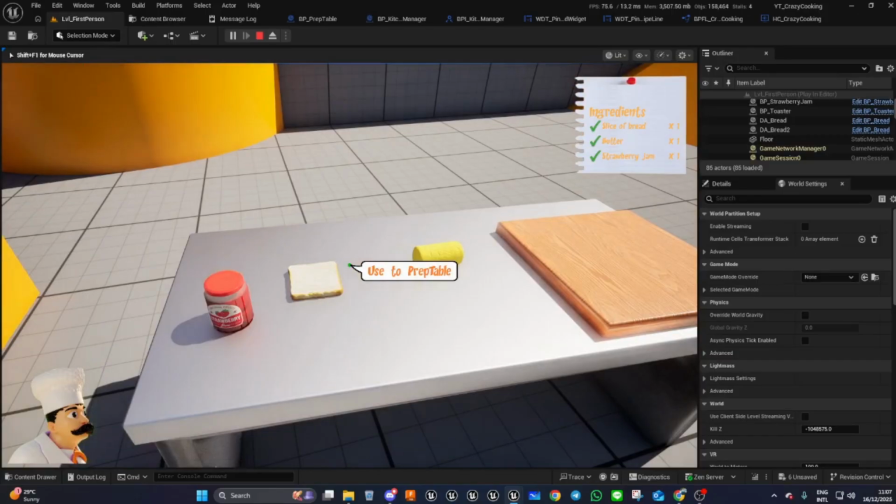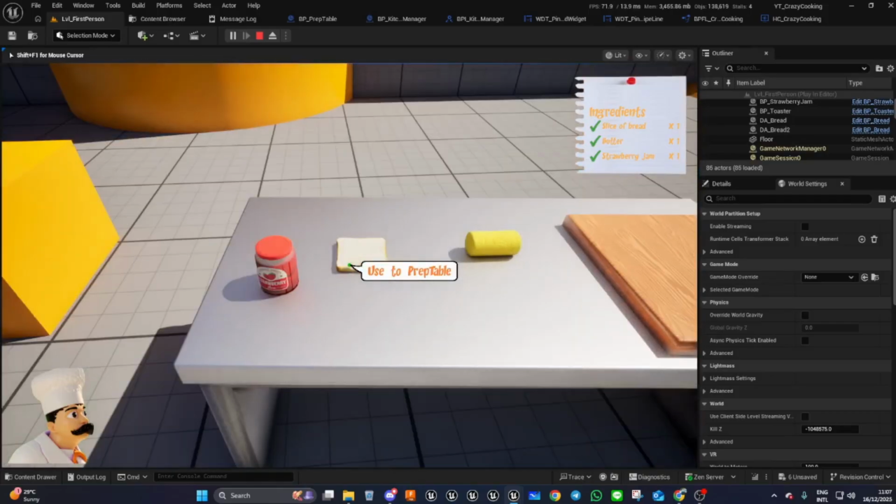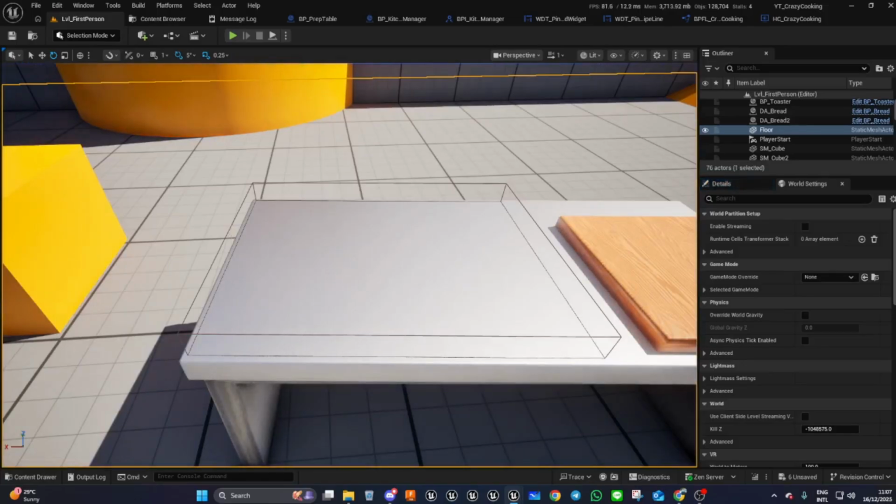But you see at the moment our stages are wrong. It's now telling me to spread jam instead of spread. We need to do some changes in our recipe. But this part of the game is actually working. Let's go ahead and just change those now. I believe I did change the enum. Let me just check.